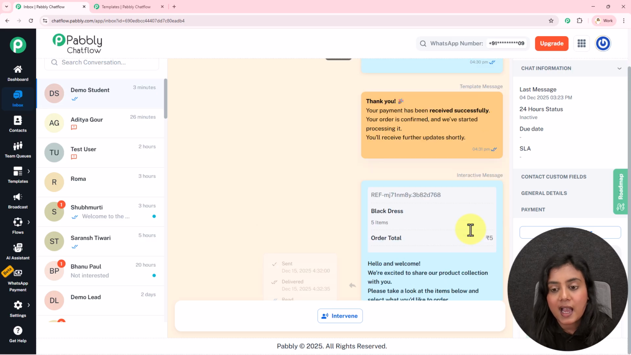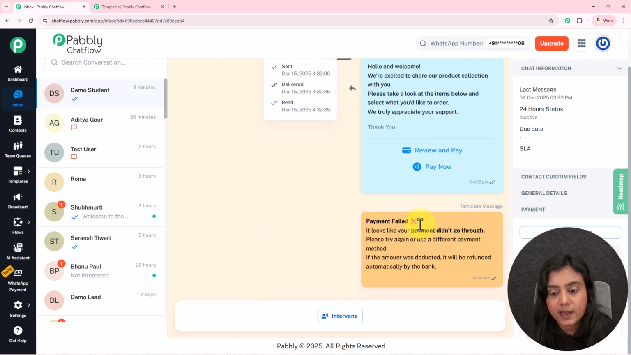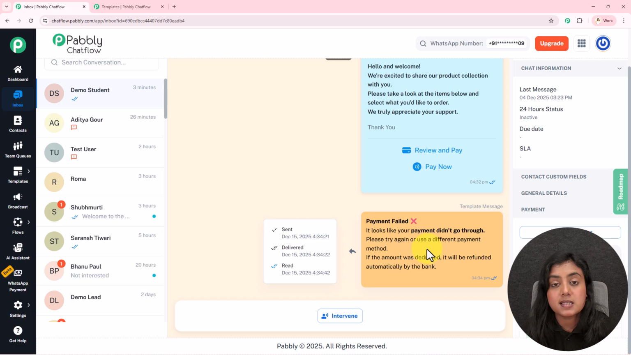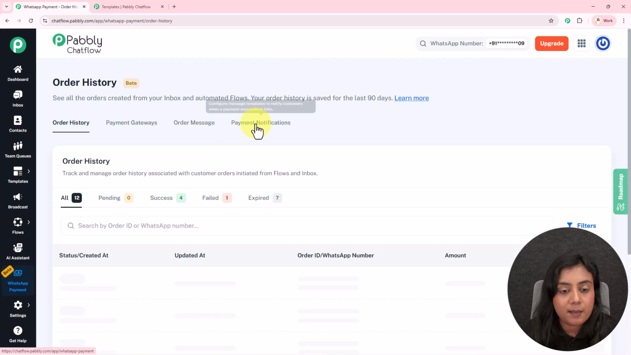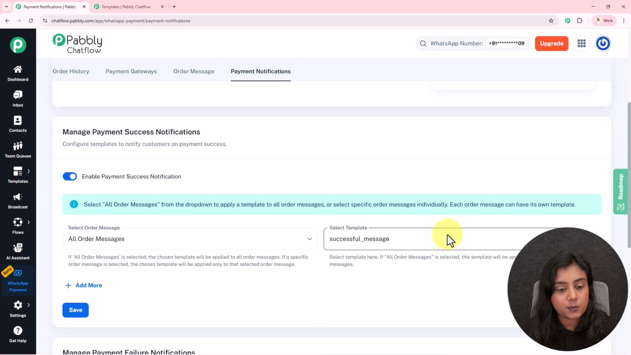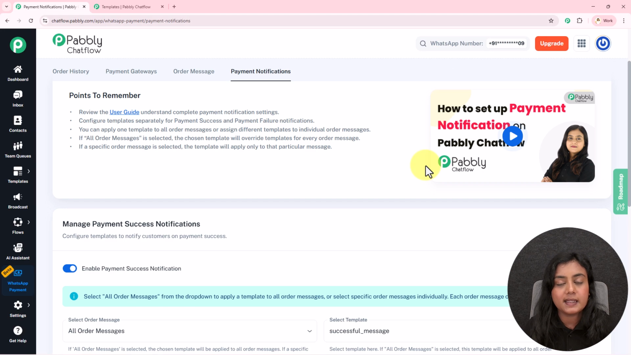Okay, I have received the successful payment notification as well as the failed payment notification. So this is how the payment notification section of the WhatsApp payment feature of Pabbly Chatflow is going to work. As you enable these options, you can automatically notify your customers regarding successful payments as well as failed payment statuses.